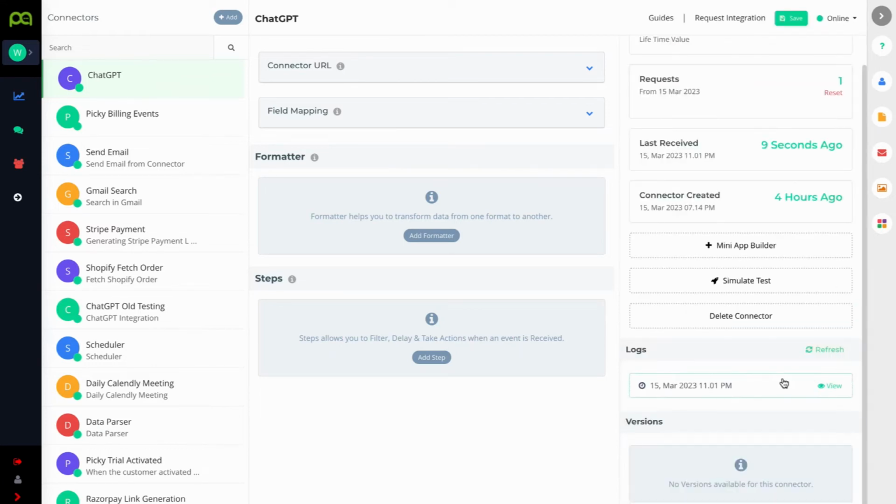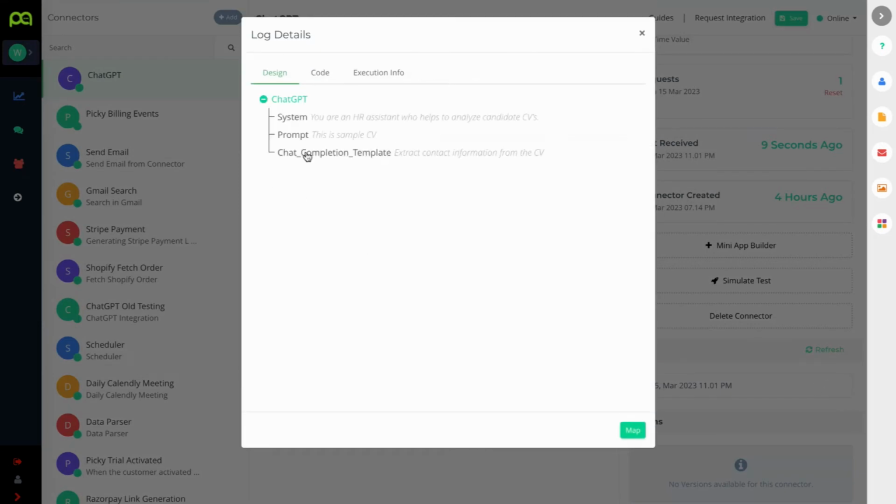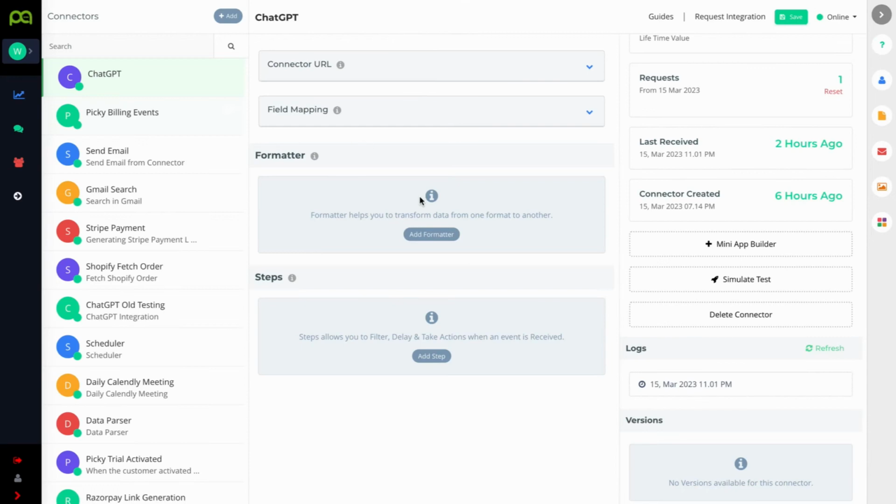You can see the log here, click on it and see that the system, prompt, and chat completion values are received here. Now we have to build steps in the connector, that is instructing the connector to take actions whenever form data is received from our ChatGPT mini app.